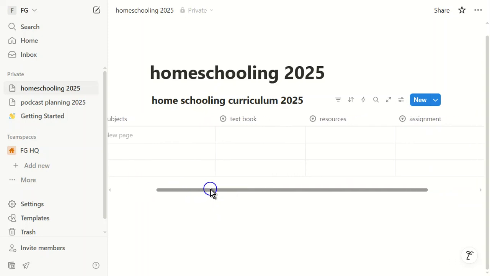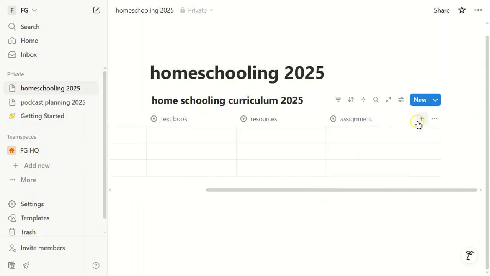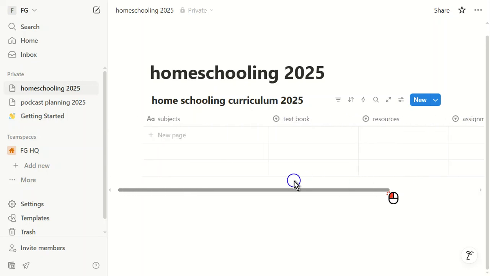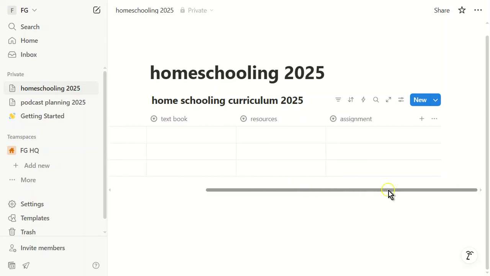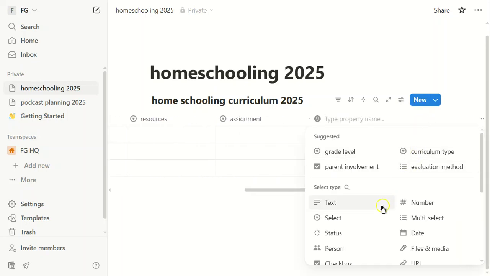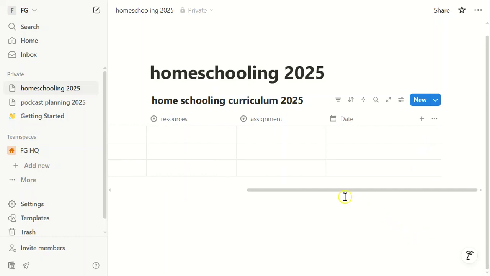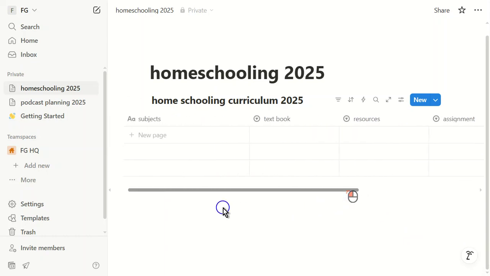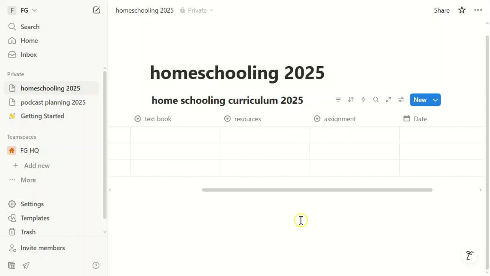Now let's add properties to our table. These can include subject, textbooks, assignments, due dates, and so on. Properties in Notion are like column headers. They help to categorize and sort information, making it easier to track and manage. Let me explain why this matters. With the right properties, you can easily filter and sort your subjects, helping you stay on top of your homeschooling schedule.